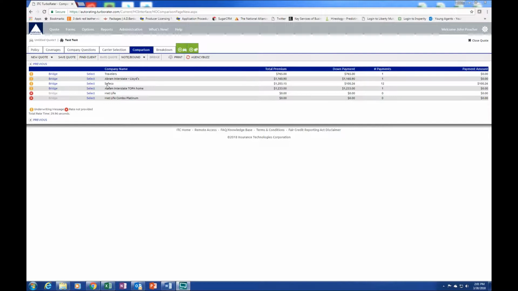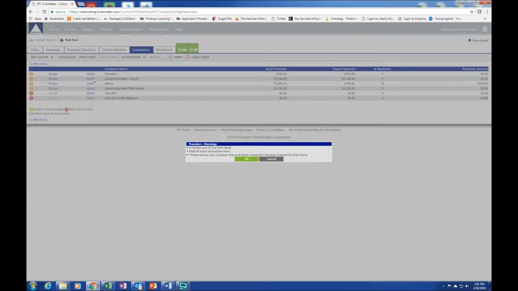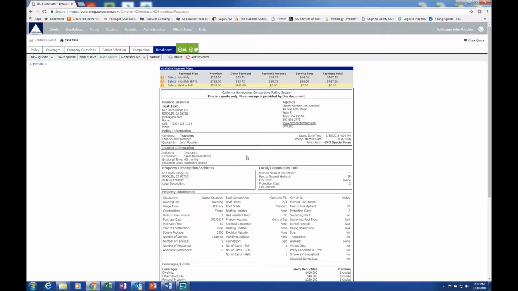If either Travelers or Safeco are your desired company, then you will start the process by clicking on the Select button to the left of the carrier name. This will bring the information into an application. You'll see here at the top of this application, please select your desired billing terms by clicking on Select.